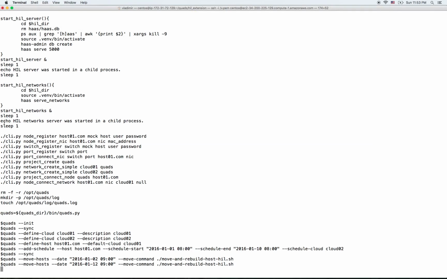We did implement the same design with Quads and HIL instead of Foreman. You can see that we first need to add information about nodes and networks into HIL, then add the same information to Quads. Only after that can we use schedule and move hosts, again with an external shell script. Now the script is written specifically for HIL.